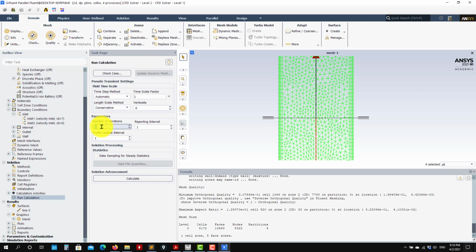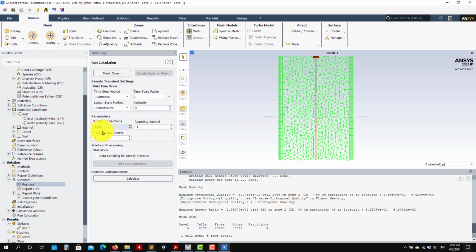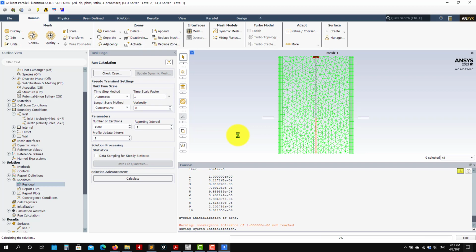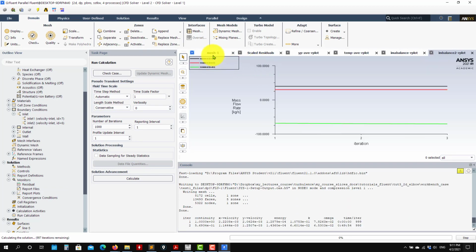If I press now here, let me put here a value. So remember, it will stop when it reaches the tolerance that you have in the residuals, or if it reaches the maximum number of iterations. So you press calculate, yes.